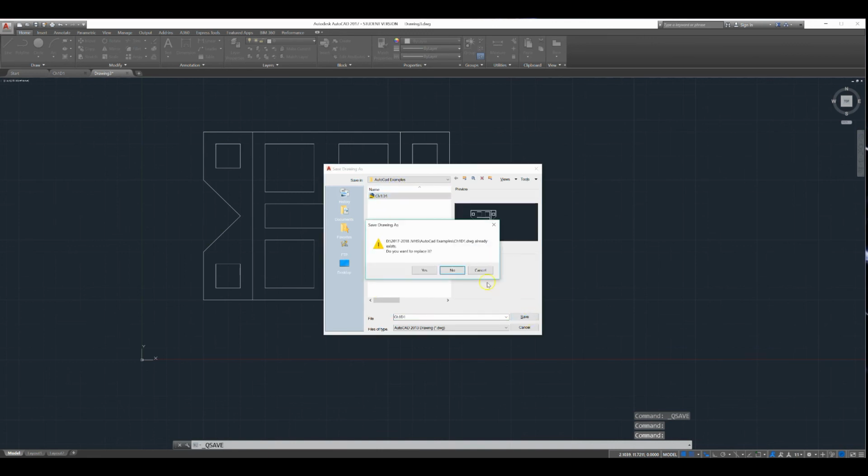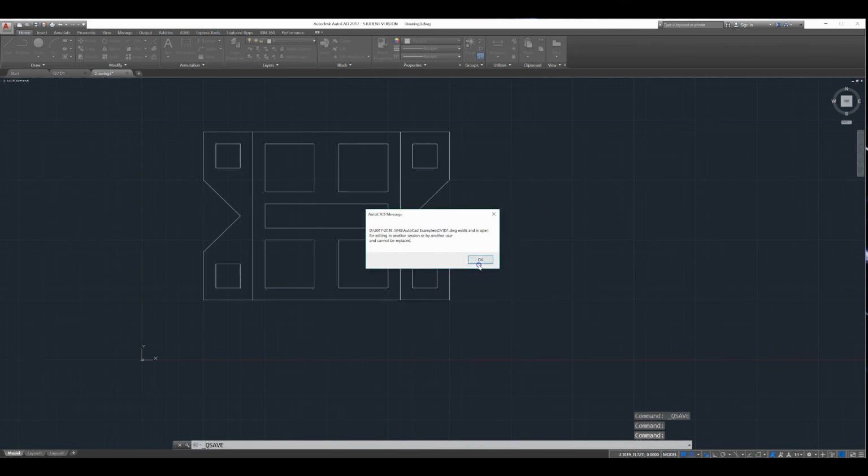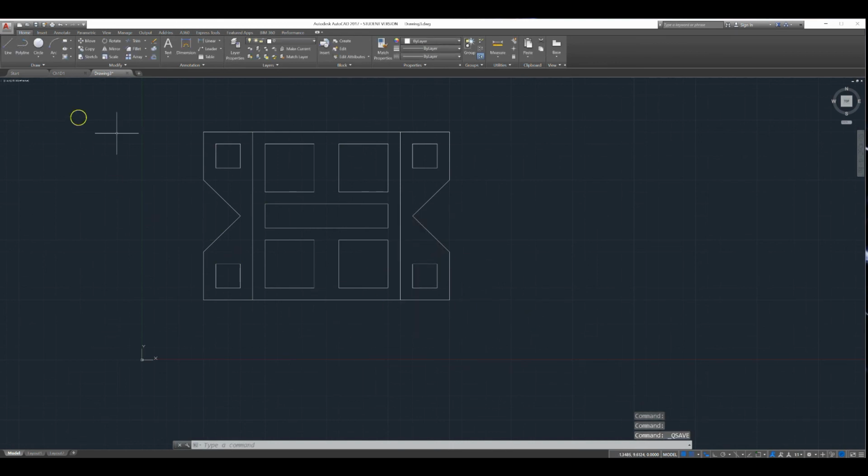I'm going to override. So you're going to just save that into your folder. Make sure it actually saves, and then you will be able to turn it in. And then that's completed with Drawing 1.